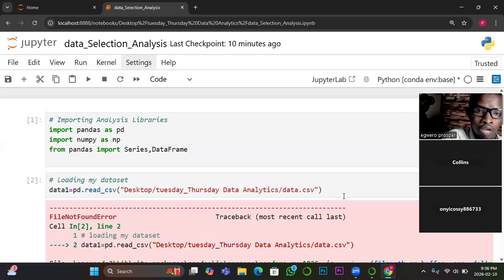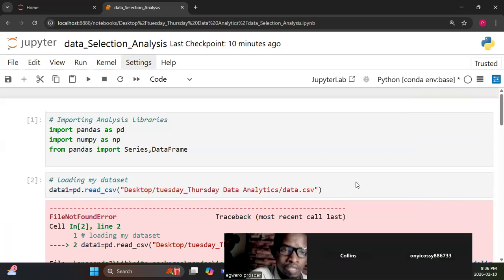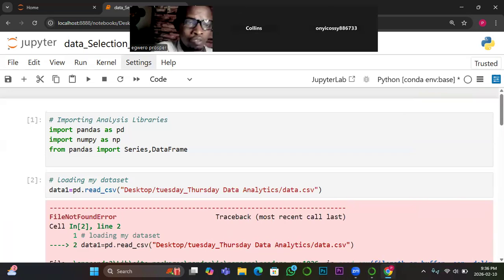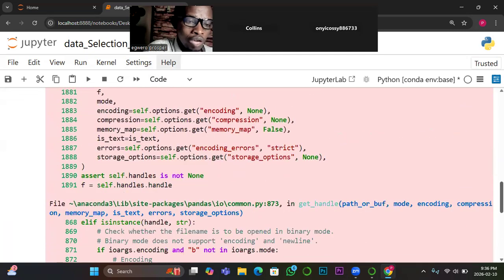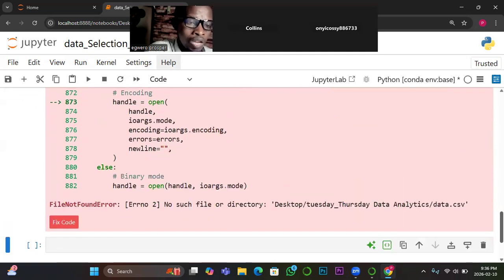If you scroll down to see the key error, you will agree with me that the error is that Python is not able to locate that URL as the destination where you have the data. So how do I know? I just want to go to the last section, that is the key error, and it says no such file or directory in the system.